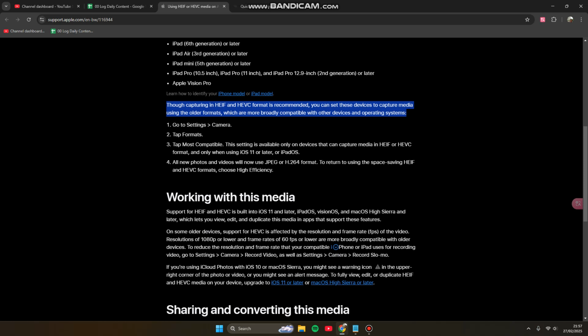Though capturing in HEIF and HEVC format is recommended, you can set this device to capture media using the older formats, which are more broadly compatible with other devices and operating systems. So you have to go to settings, camera, tap formats, then tap most compatible. This setting is available only on devices that can capture media in HEIF or HEVC format, and only when using iOS 11 or later or iPadOS.